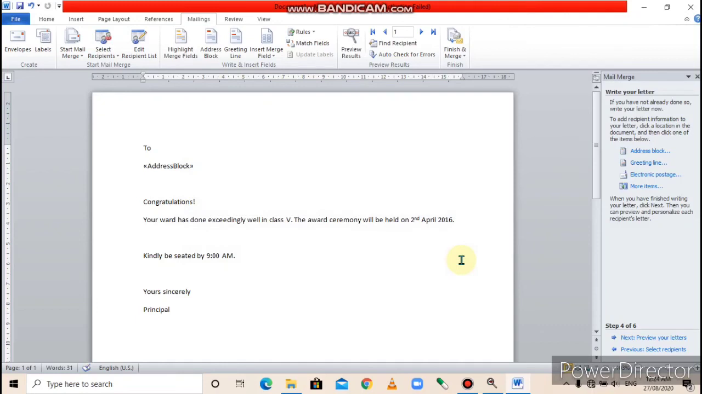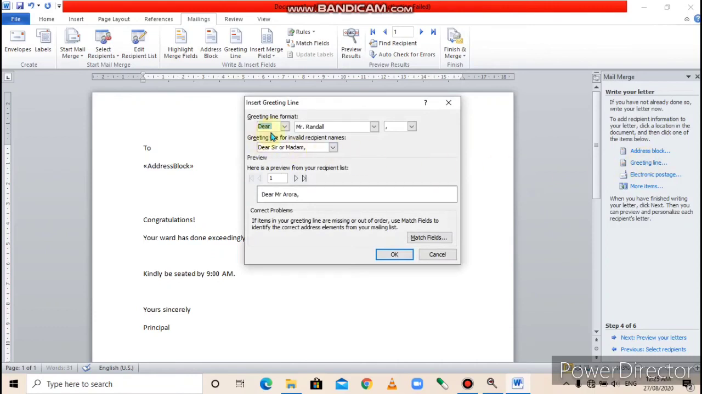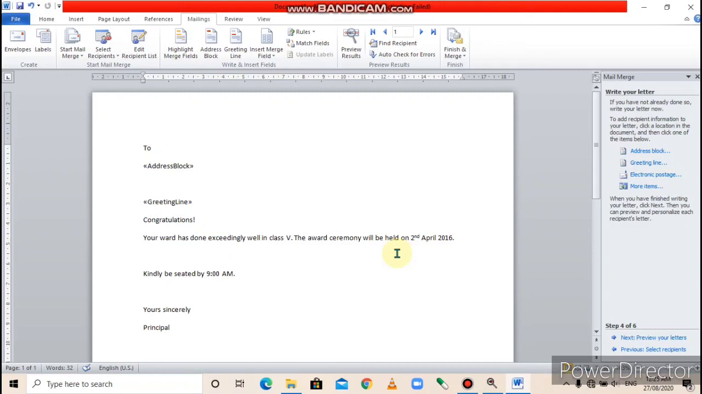Now place the cursor at the point where you want to insert the salutation for the recipient. Click the greeting line link. After that, first of all, place the cursor where you want to insert the salutation. Click here and click on greeting line. Dear, OK. Click on the OK option. Right.